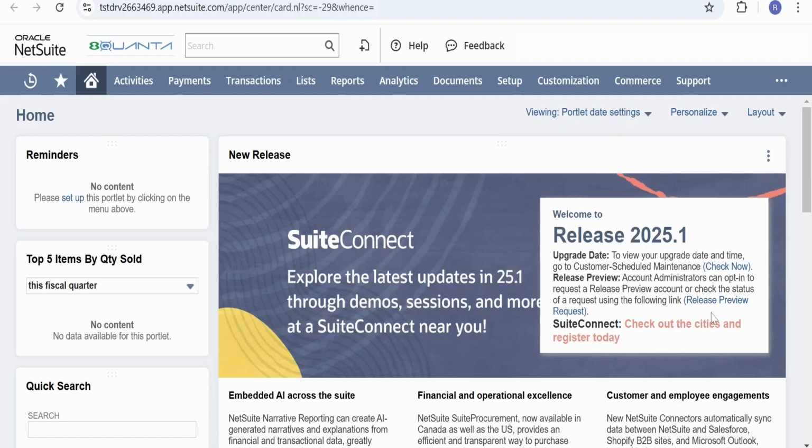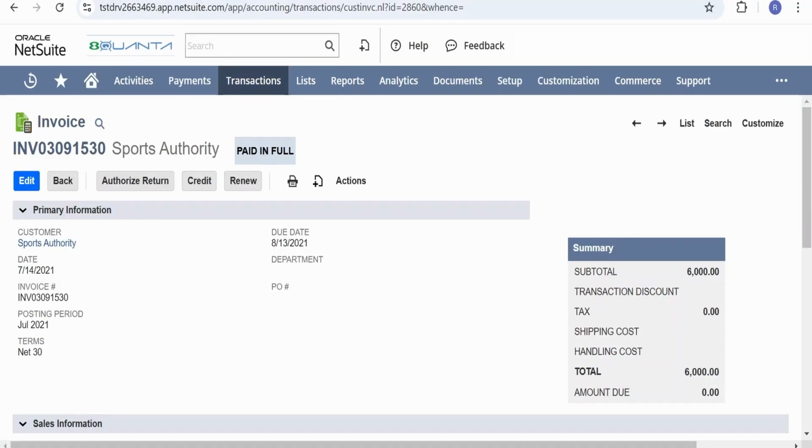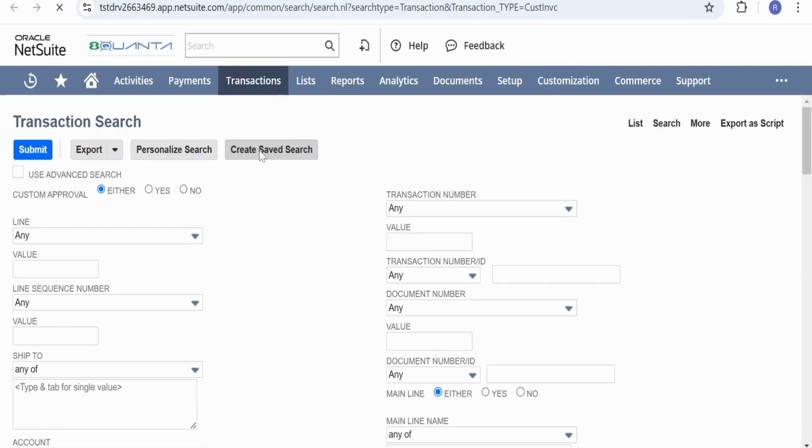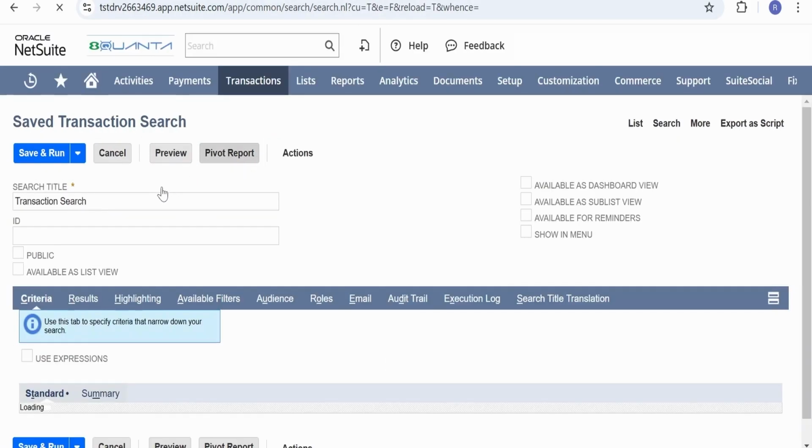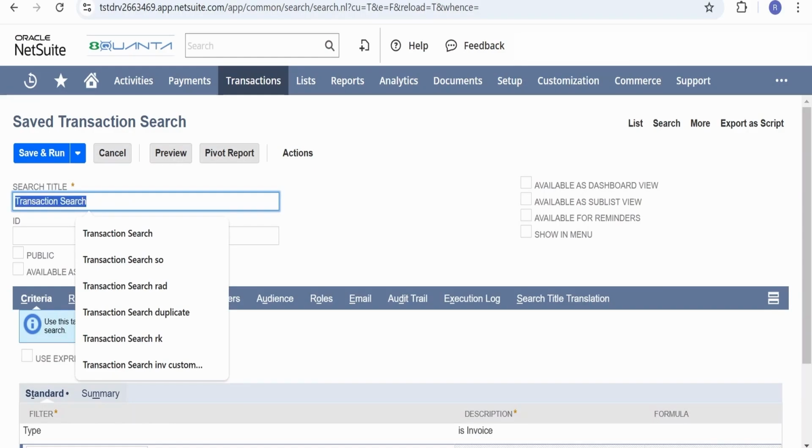All right, let's play around with a saved search formula. So here's my invoice dated July 14th, 2021. I'm creating a saved search for this transaction. Let's call it extract days.